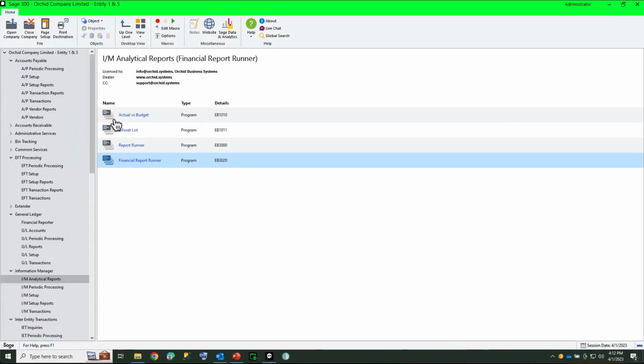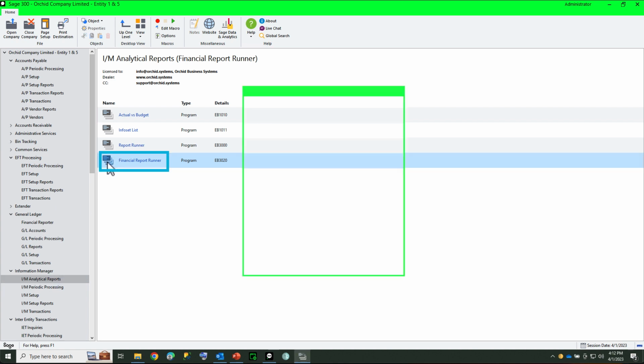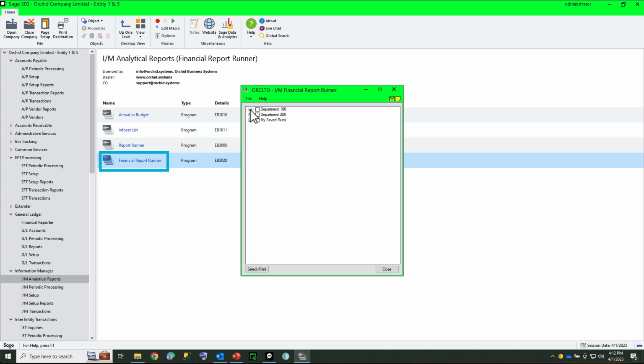I've now activated Information Manager Report Runner in my sample data, and I want to start adding new reports to Financial Report Runner. So I go to the Analytical Reports menu, Financial Report Runner. And as you can see, I have two main sections here, including one that is always there called My Saved Runs.